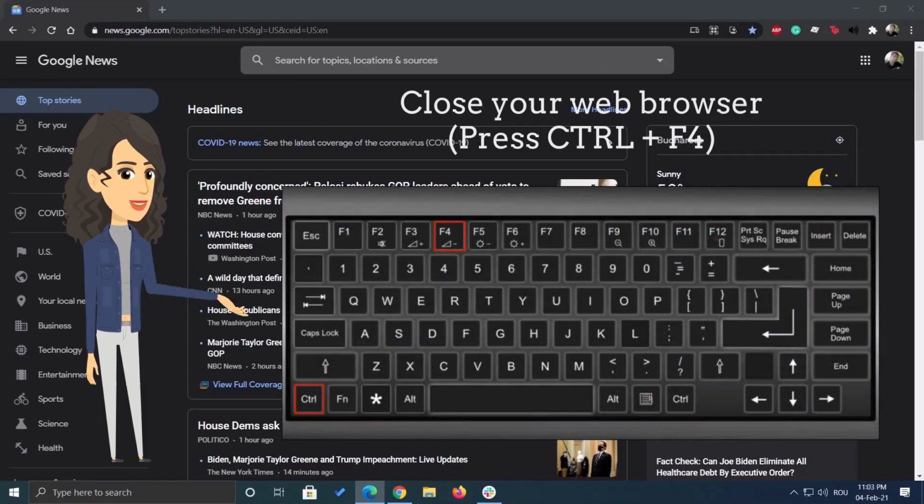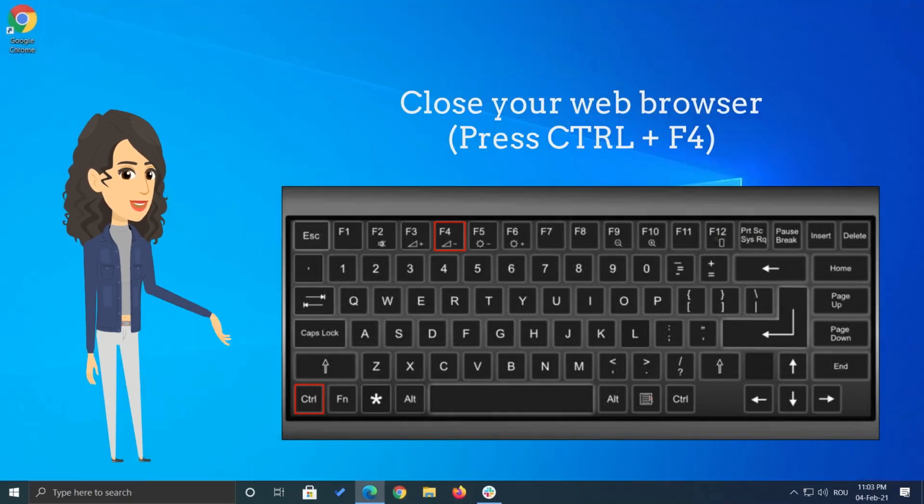Close your web browser. Press the Ctrl key plus the F4 key simultaneously on your keyboard to quickly close your web browser. All tabs will automatically be closed. You may still need to confirm the closure.